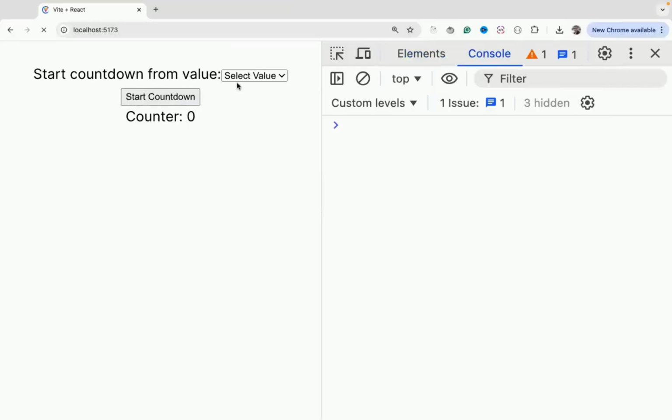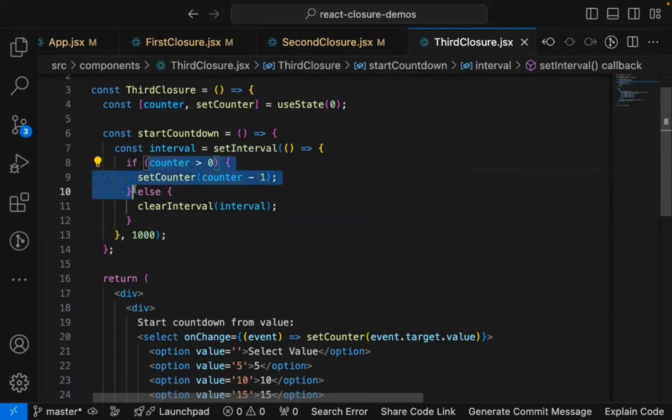Let me show you. When I select 5 and click on start countdown, you can see it starts at 4, but it's not counting down after 4. It's still 4. I'm checking here if counter is greater than 0, so it should execute this, right? Because I'm using set interval.